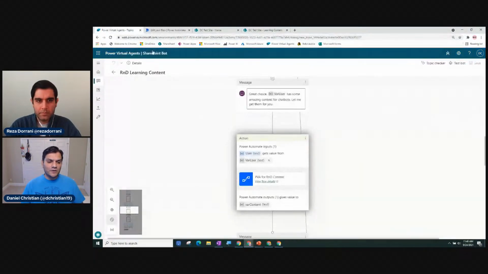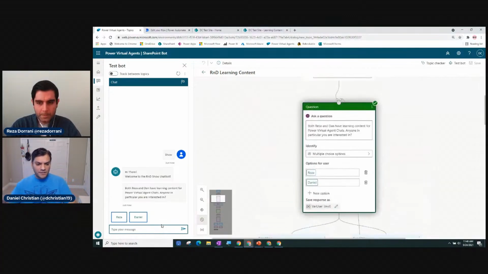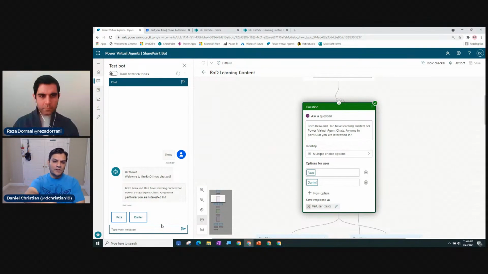So let's do that. Let's go back to our bot. Let's turn on the chatbot style over here, and we'll go ahead and do some testing. So I'm going to just say, show. All right, just put in show, and it triggers the bot because it knows that that's the topic that the person is talking about. So it says, hi there, welcome to the R&D show chatbot. Both Dan and Reza have learning content. So that's great. Now check this out.